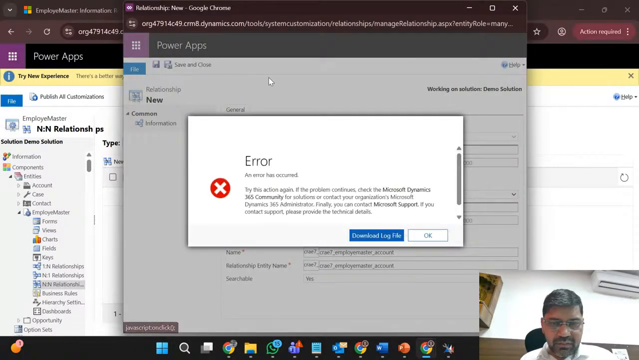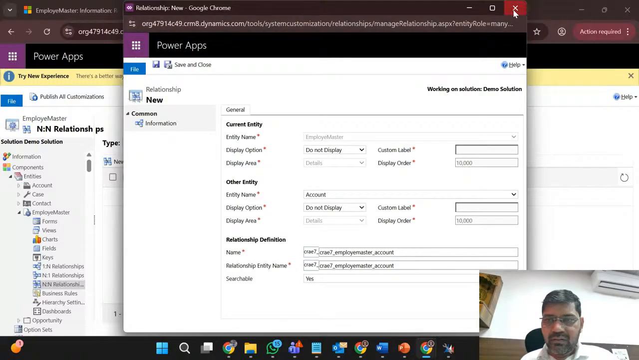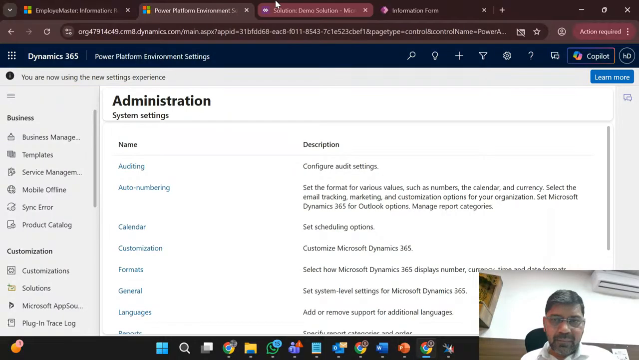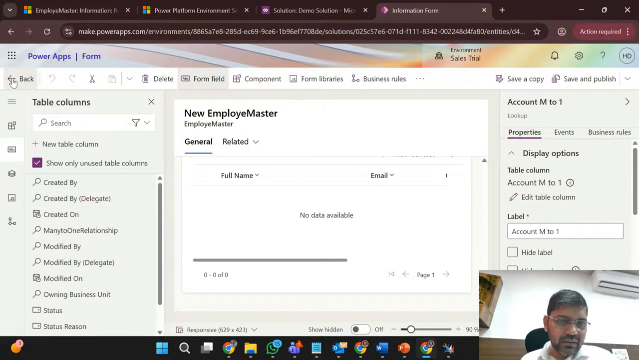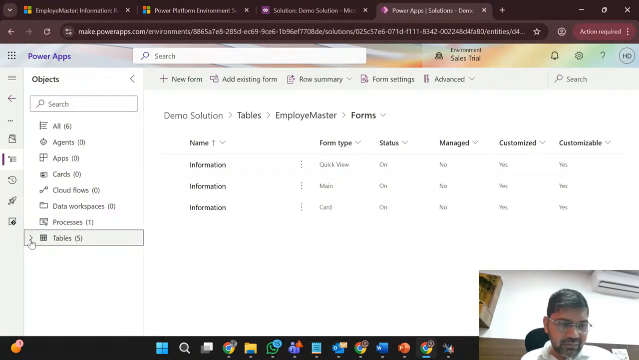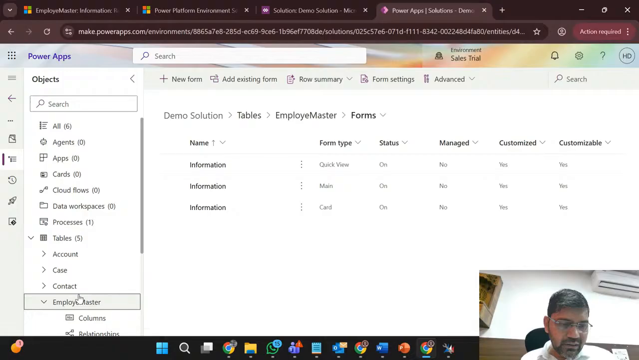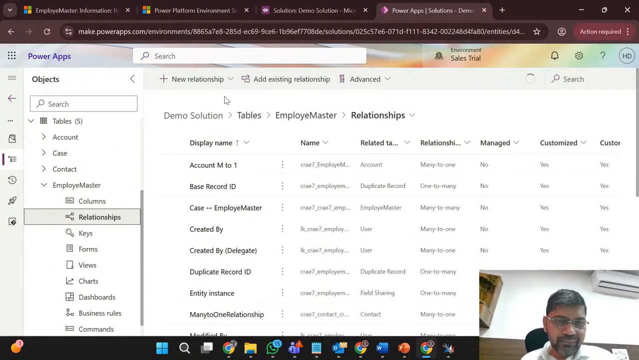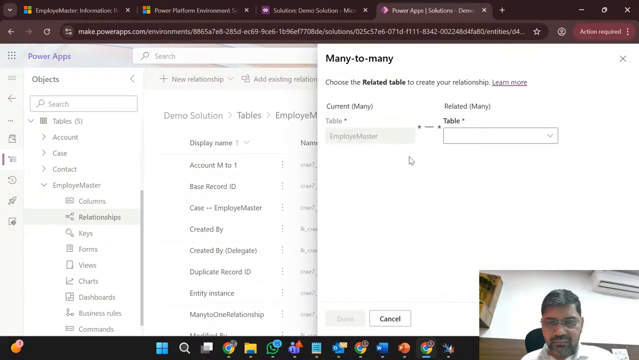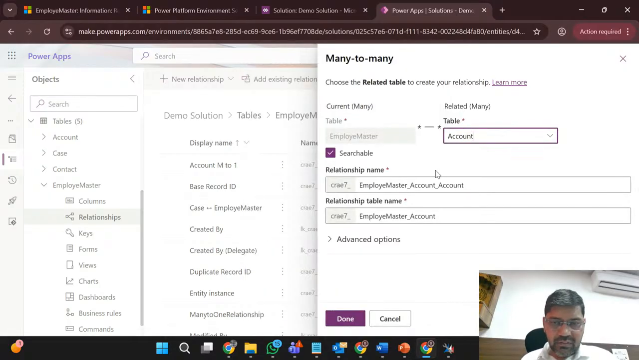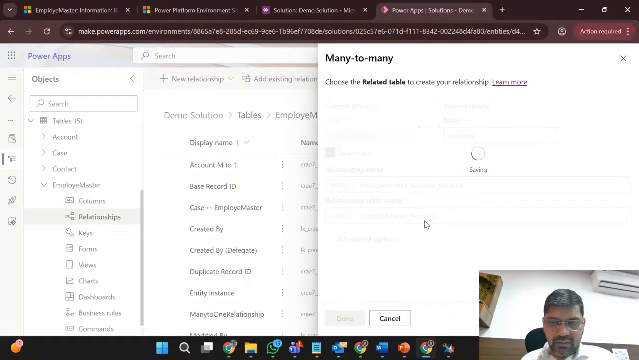What is the issue here? Let's try to create from here. Otherwise, if it is not accepting to create, let's create the many to many relationship here with account. Let's do it.